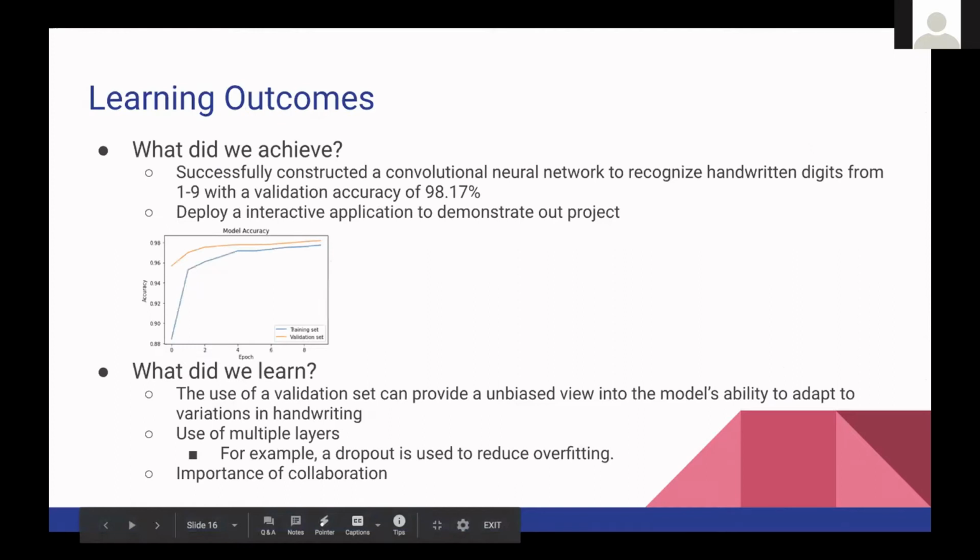So in terms of what we were able to achieve, we successfully constructed a convolutional neural network to recognize handwritten digits from 0 to 9, with a validation accuracy of roughly 98%. And then we were also able to deploy an interactive web page to demonstrate the project.